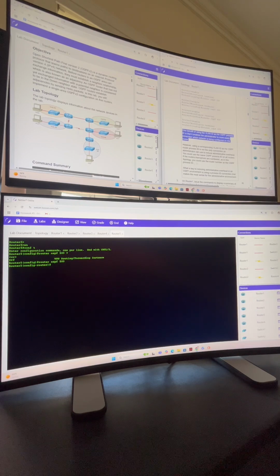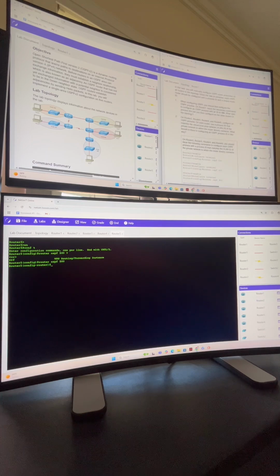Yep. So it says, however, using a corresponding VLAN ID as the OSPF process ID is not the only convention an administrator can use to reduce administrative overhead. You could use the same OSPF process ID on all routers. If the routers themselves are numbered, as in the topology, you could use the router number as the OSPF process ID as well. Okay, so that's what I was thinking. I just wanted to confirm.